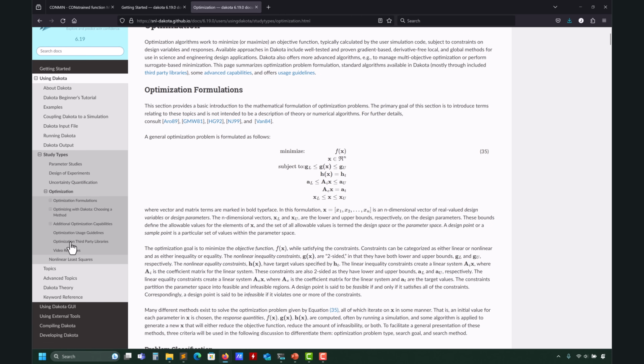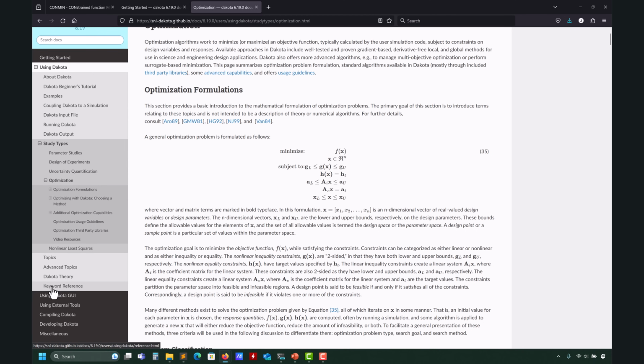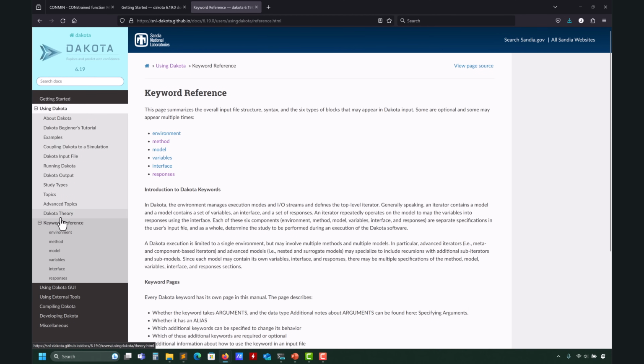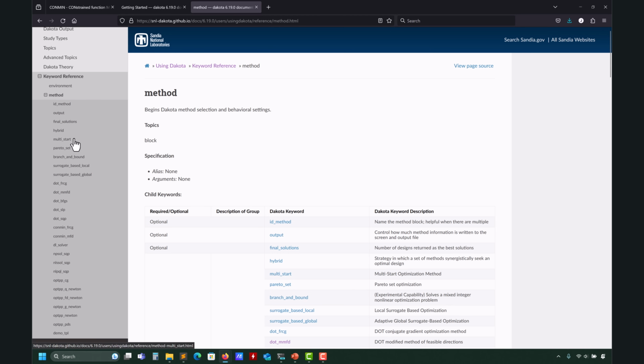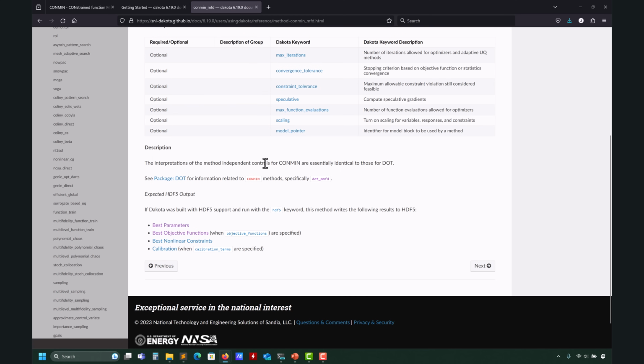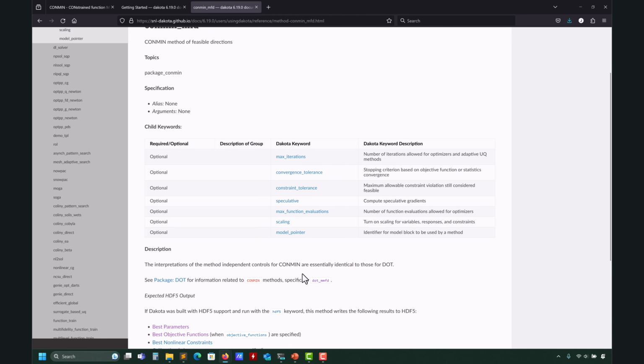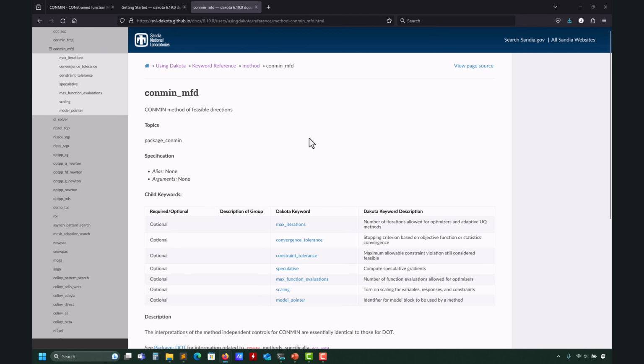Very interesting here in the index, I think it will be here, keyword reference. As you go into methods, you have all the methods, keywords that you need to add, and so on. So in this case, we're going to use this method, MFD, well, not this one. We're going to use the conmin one. If you click there, you will have a reference, so you can check the literature and so on. And you have here all the keywords that you need to define.